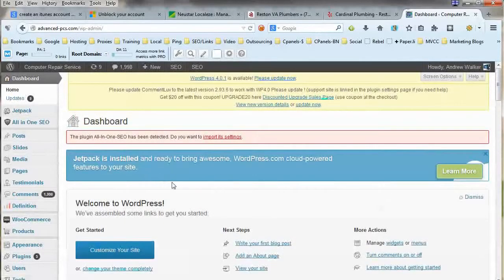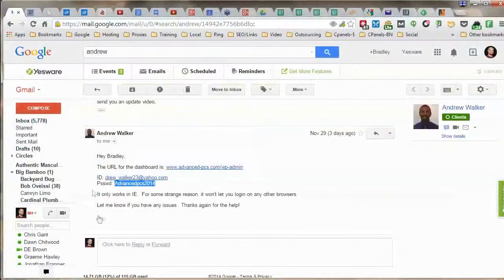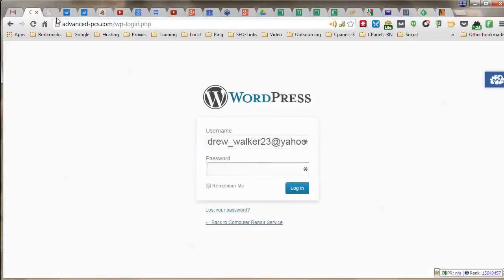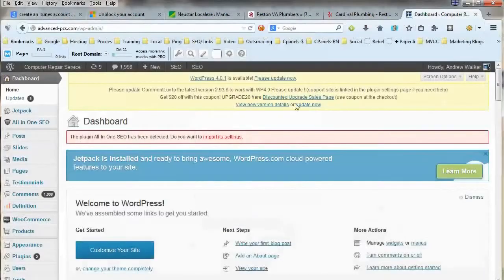So what I was going to suggest is just from now on, instead of using wp-admin, use wp-login.php. All right, and then you'll be able to use any browser, because you ought to know better. You shouldn't be using Internet Explorer. You know.